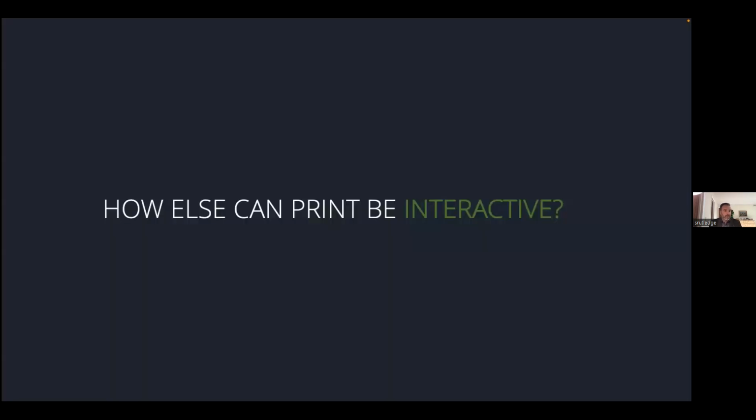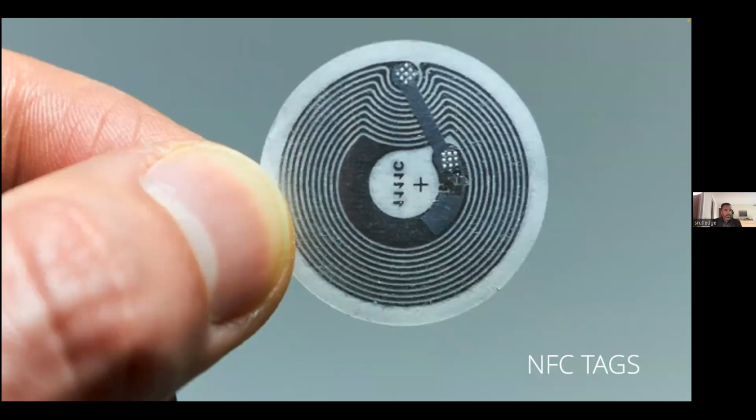So how else can print be interactive? And again, I went back to QRs. People put them everywhere, but I believe in NFC tags. An NFC tag is a near field communication tag. They're low tech, super cheap, maybe 10 cents a tag. They're easy to program. They require little to no skill. You can download NFC Tools on iPhone, and you can create a completely different user experience just with these tags.